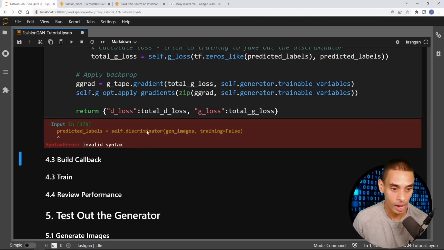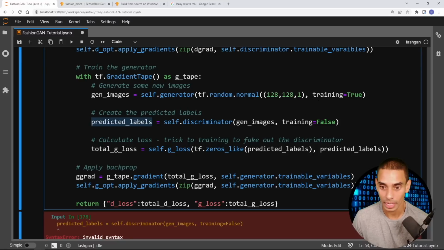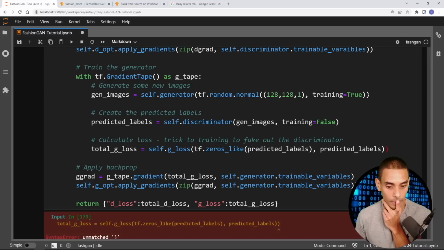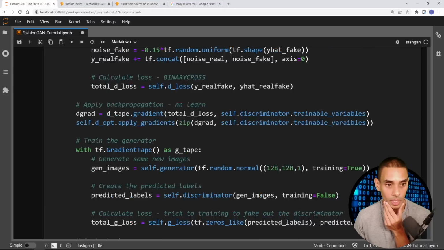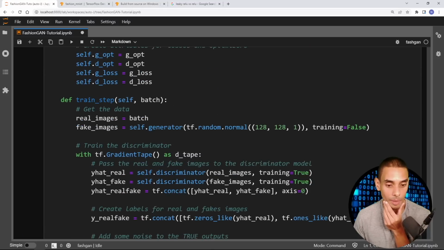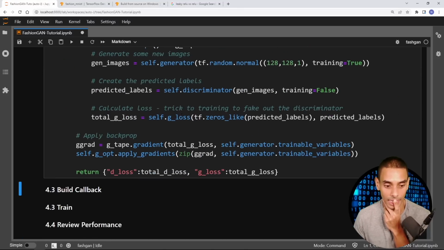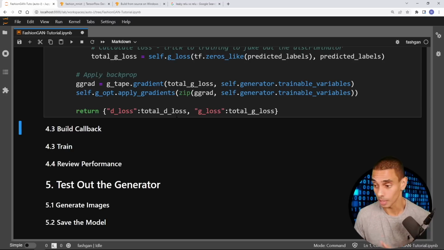We've got our first error. In line 178, predicted labels. I'm guessing it's because I haven't closed this. It is. And we've got another error. Total g loss. What's happened there? So we can get rid of that. It looks like we just got misplaced. All right, cool. There we go. So we've now created our subclass model. It doesn't look like we had any other syntax errors, but training errors are a completely different beast.